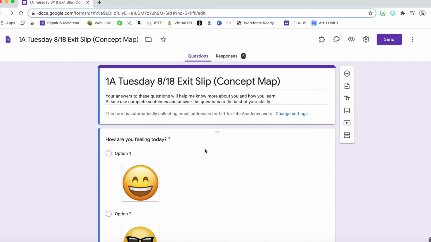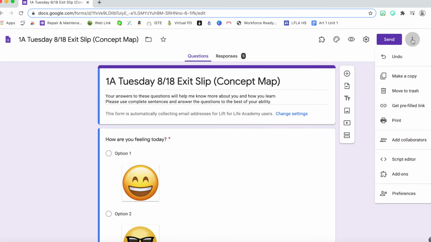And if you don't ask or create a question that asks them to list their name, that could also be a problem. It's really hard to figure out how to find that if you didn't ask for it to begin with. But if you make that mistake in the future, what you can do to make sure you don't make it again is go to the three dots on your Google form and then click on Preferences.